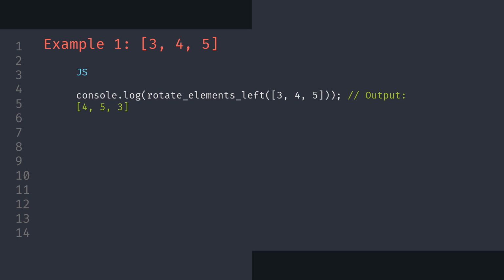In this example, the first element, 3, moves to the end, while 4 and 5 shift to the left. The result is 4, 5, and 3. For this input, 0 moves to the end, while -1 and 2 shift left. The result is -1, 2, and 0.